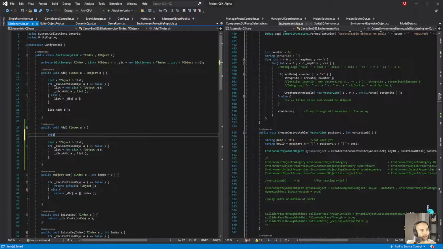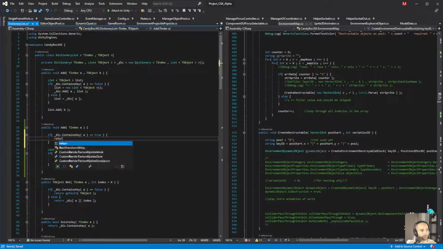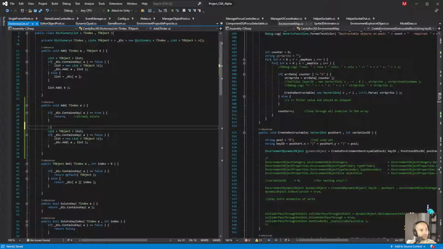But before we do that, let's verify first that it does not exist. So if dictionary dot contains key equals true, then there's nothing to add. Okay, but if it does not exist, so we create a new list. No, that should be. Wait, I already did that.